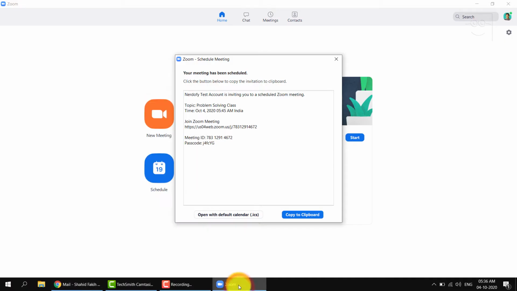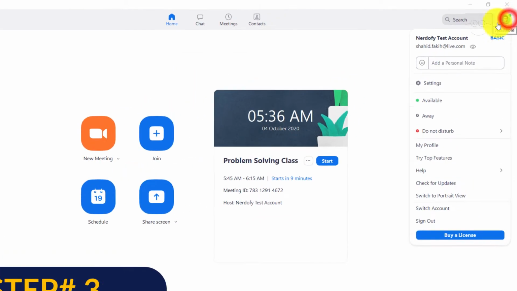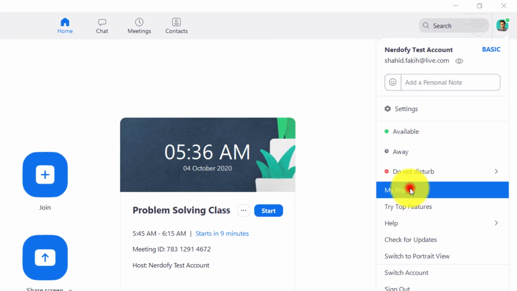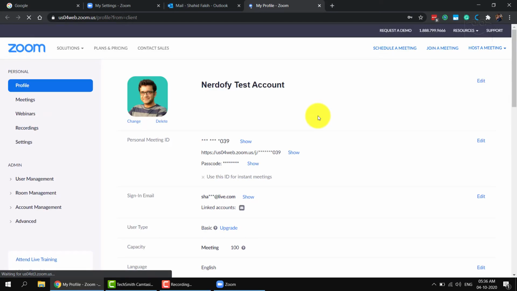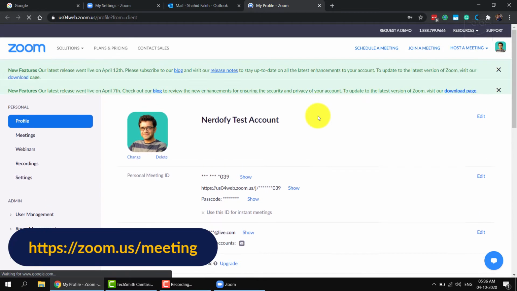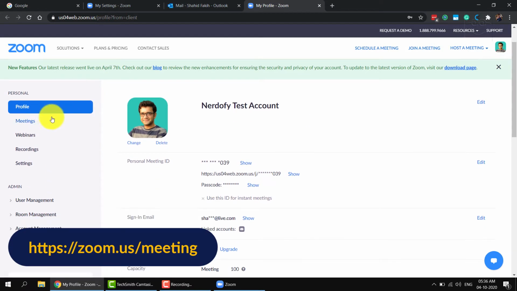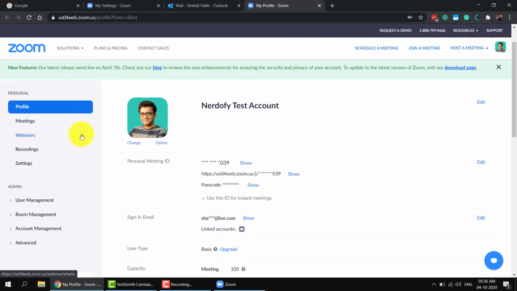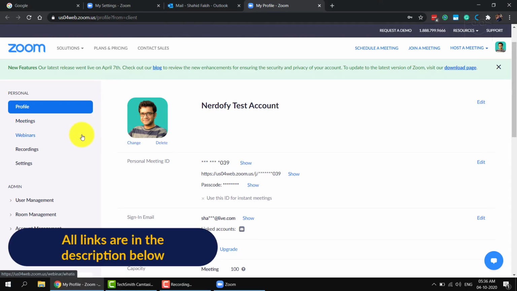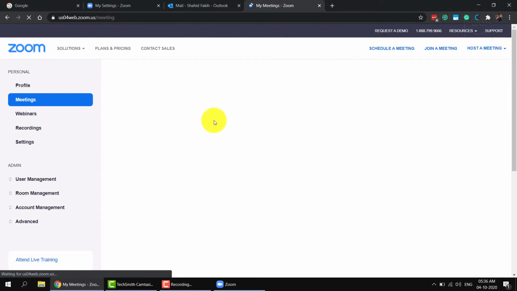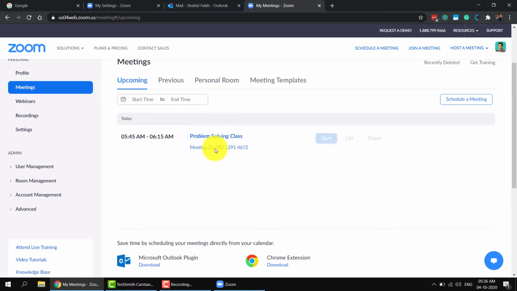Step 3. Go to My Profile by clicking on the Profile button and then My Profile. Alternatively, you can open a browser on your laptop or desktop and go to zoom.us/meeting. Link is in the description. Click Meetings. Under the Upcoming tab, you can see the meeting wherein you want to take a breakout session. Put your mouse cursor on top of that meeting and click Edit.